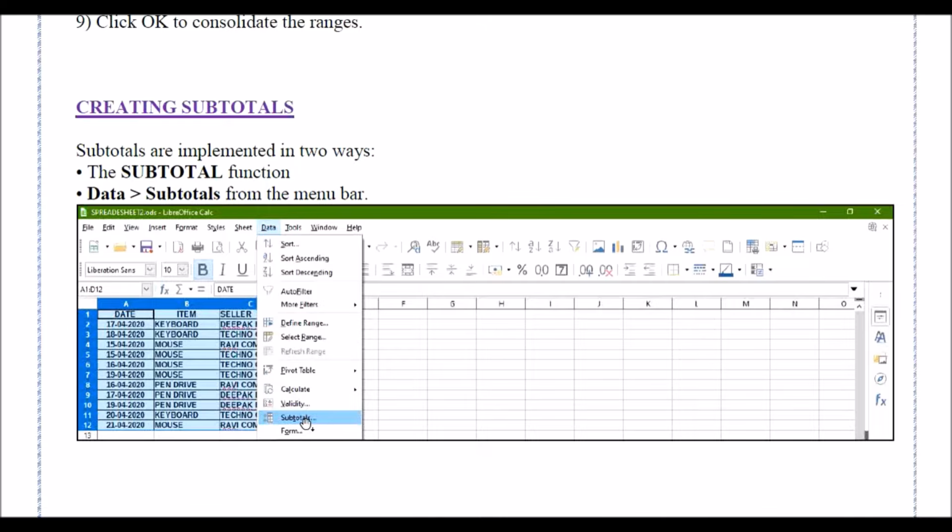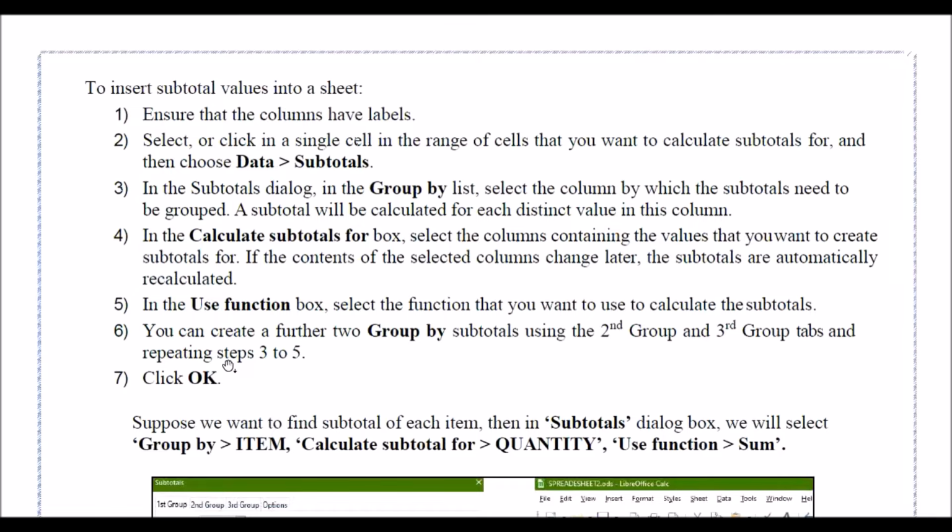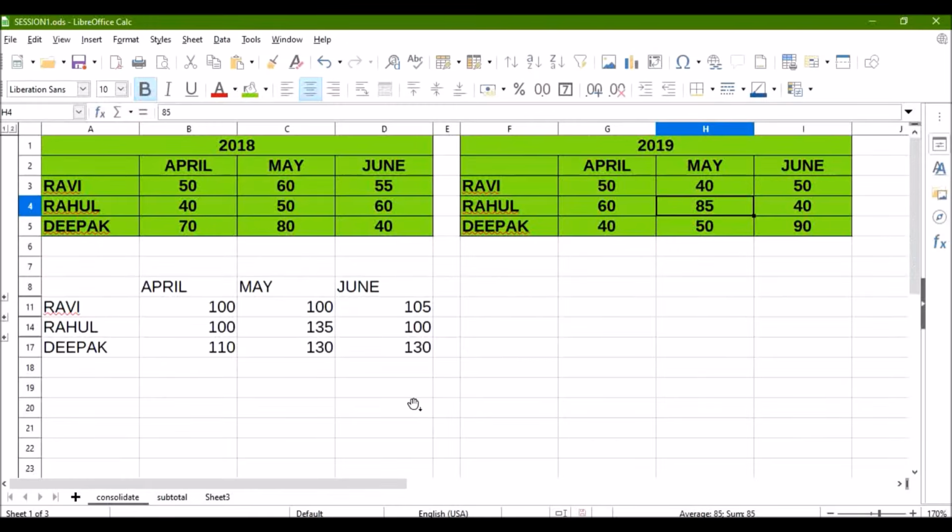The next topic that we have to study is creating subtotals. Subtotals are basically implemented in two ways, using the subtotal function or using the Data, Subtotals option from the menu bar. To insert subtotals in a sheet, these are the steps that have been given. So let us see the steps practically.